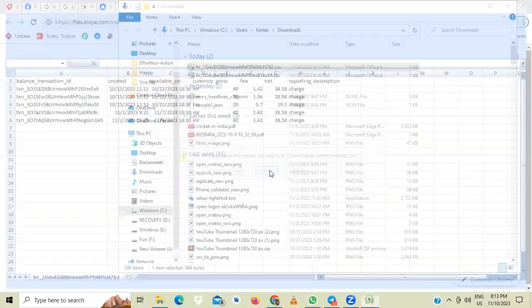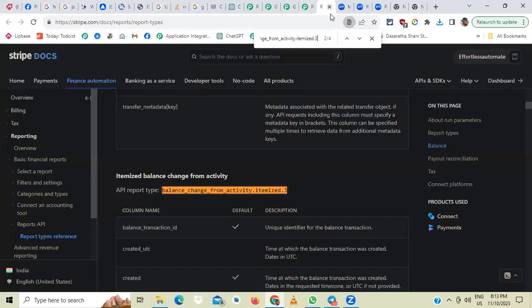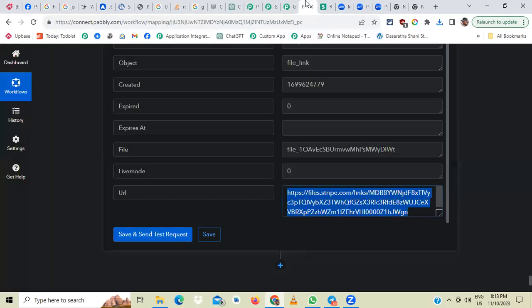So yeah, that's it. You can generate as many reports as you want. You will get the report type description from this URL.